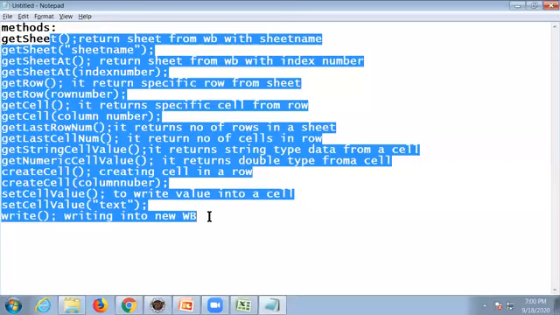Okay, but interfaces. What are the interfaces we have? Tell me, anybody, fast. Workbook, yes. Sheet, row, cell. Simple hierarchy. See, Excel here.